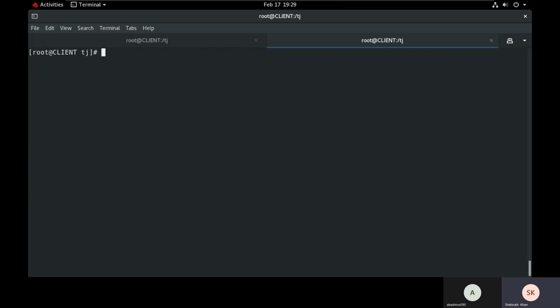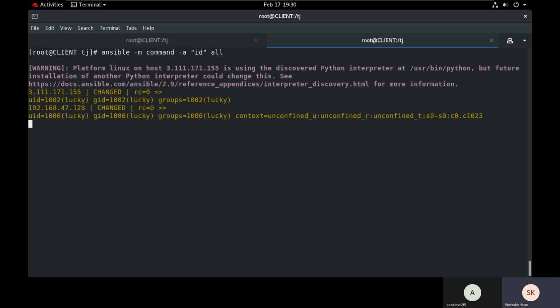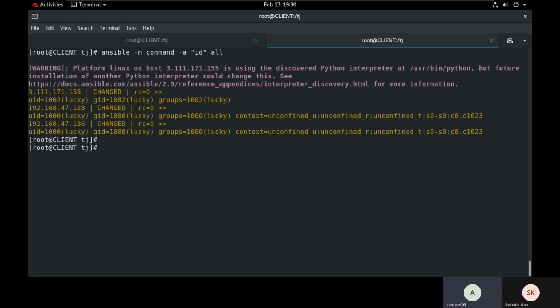And if we run the command now, ansible -m command -a id. So this time it worked. It worked. So there are some extra parameters, like if we want to add a user now, the remote user is set as lucky. We don't want to change that.